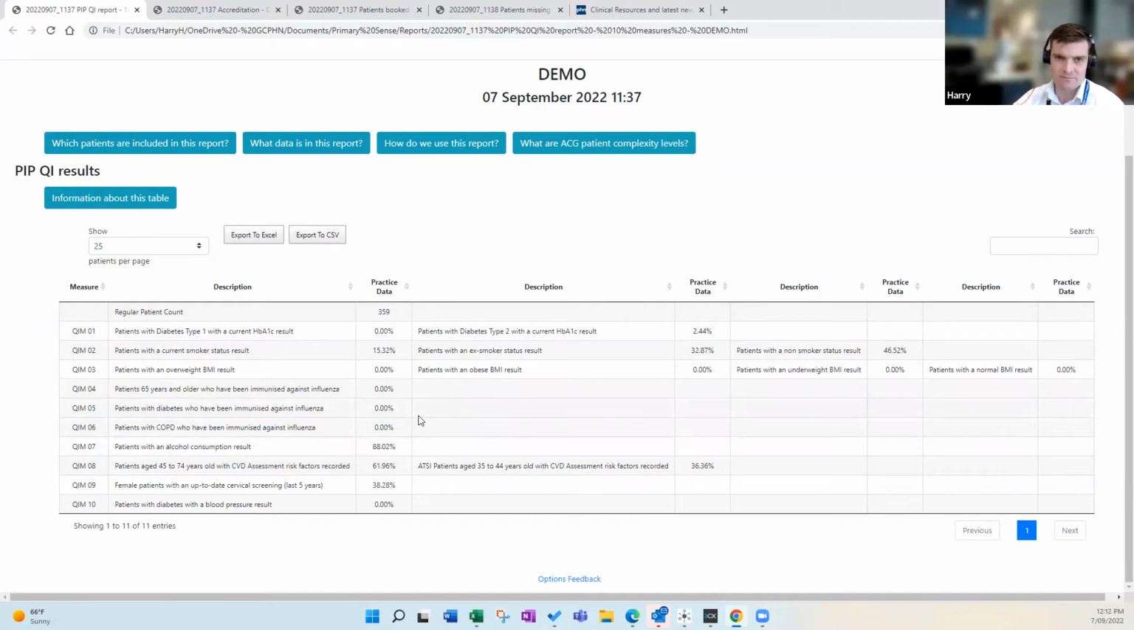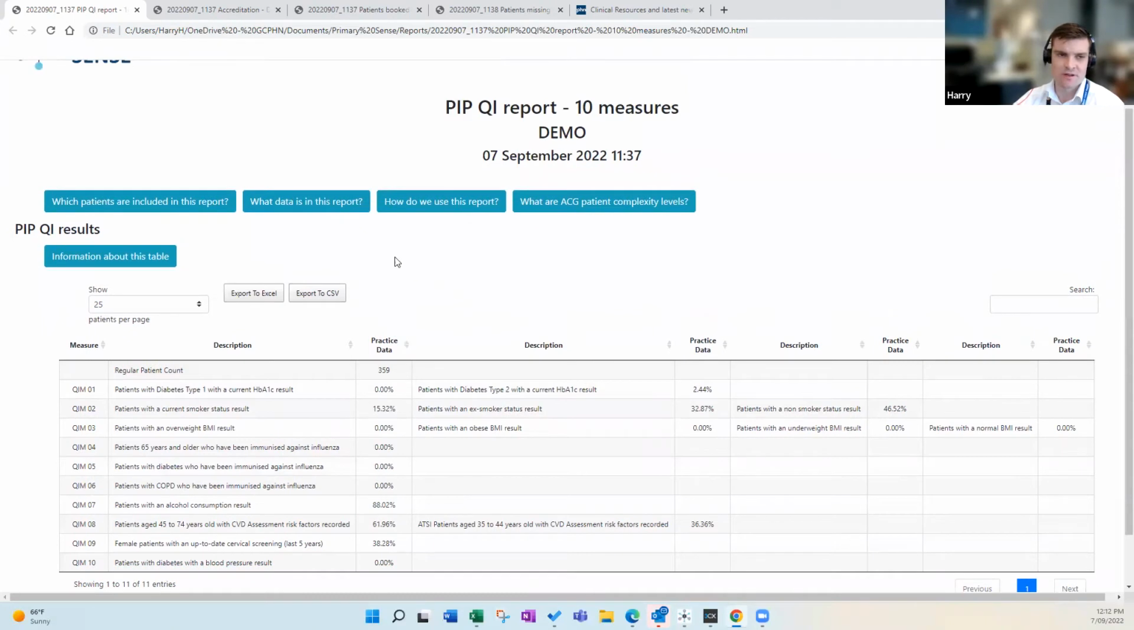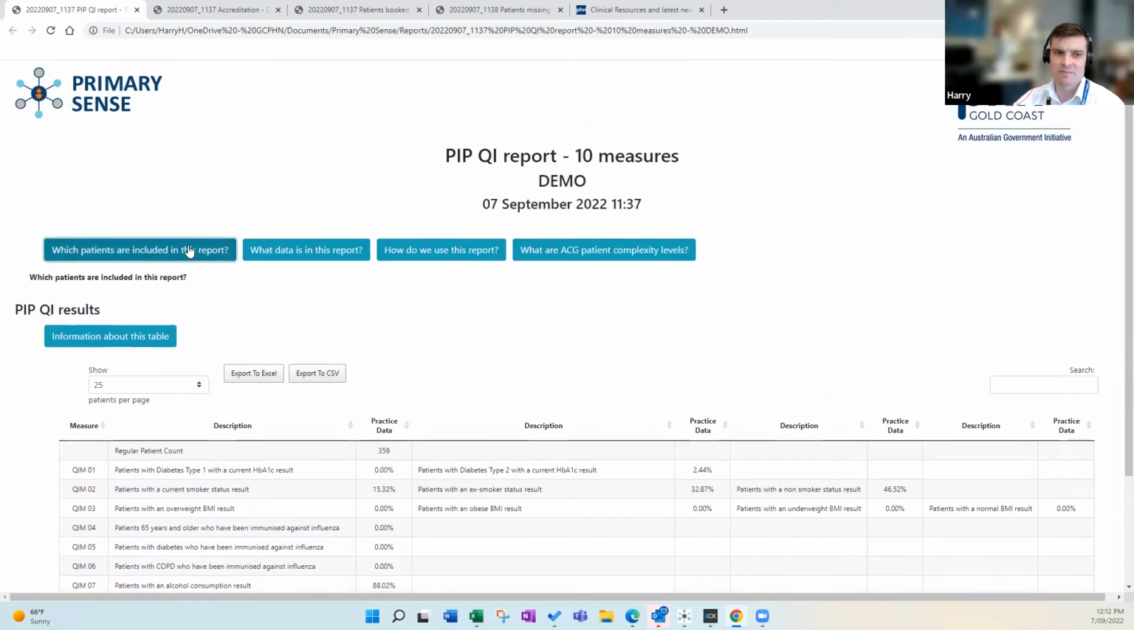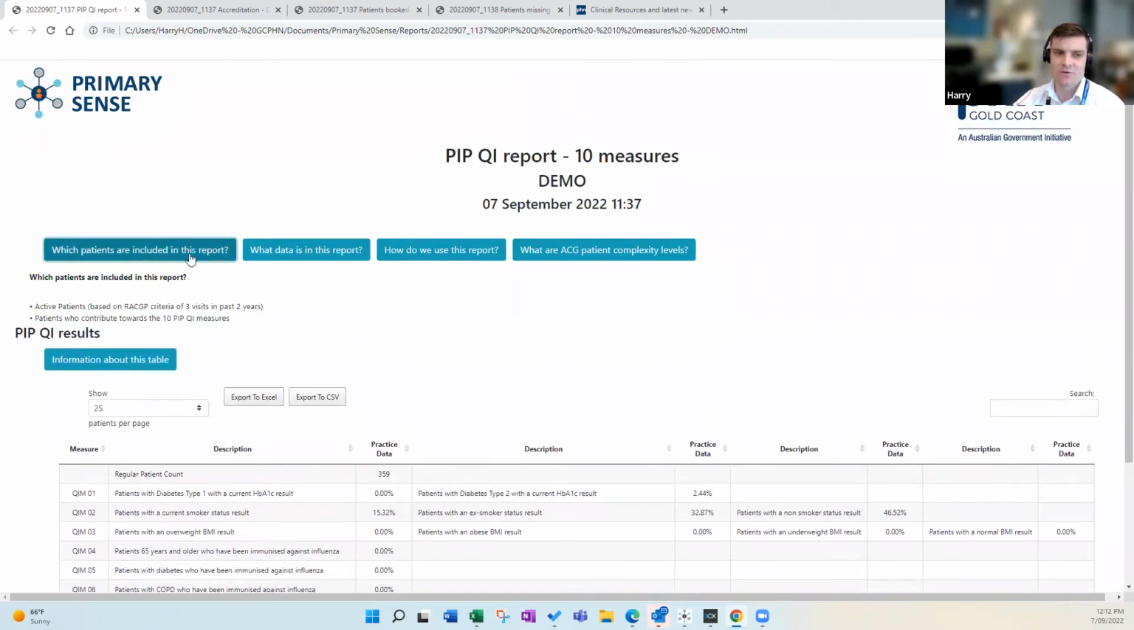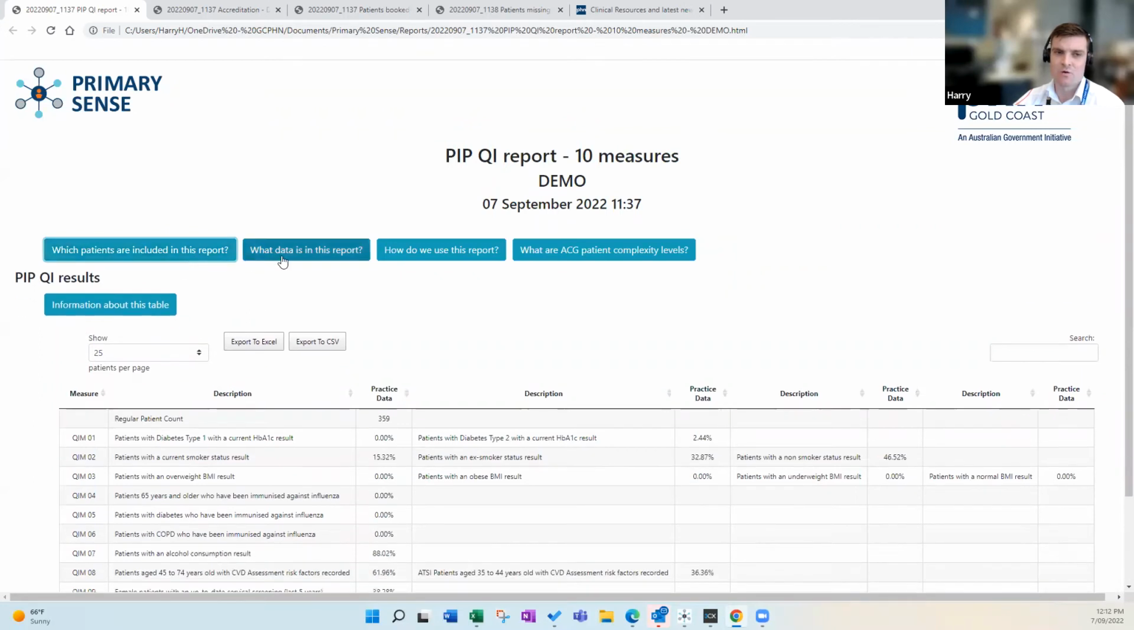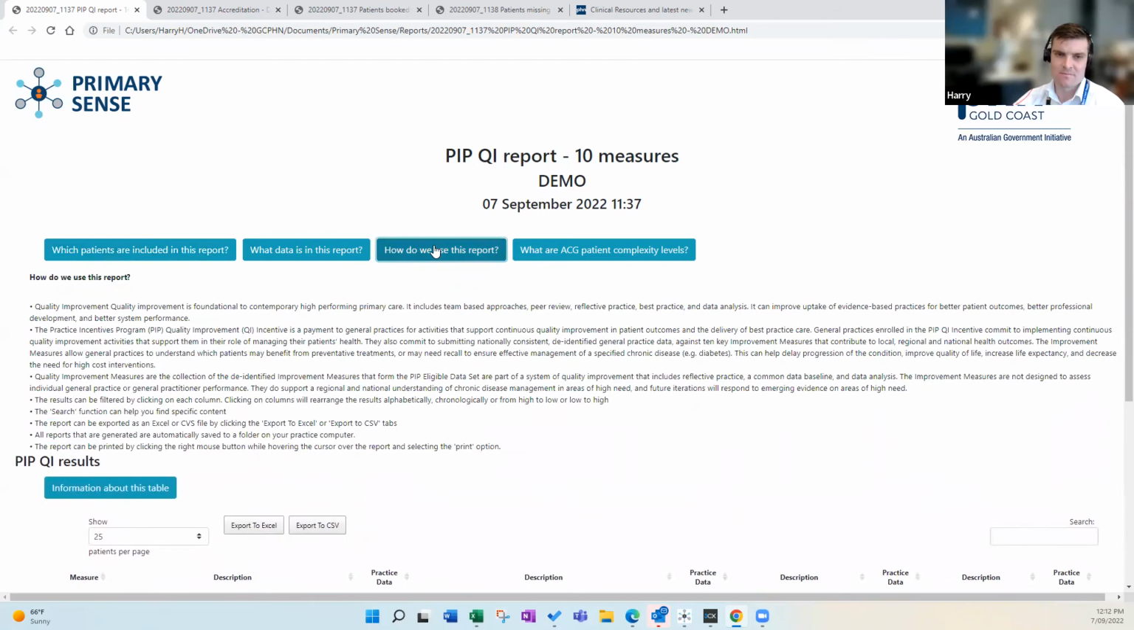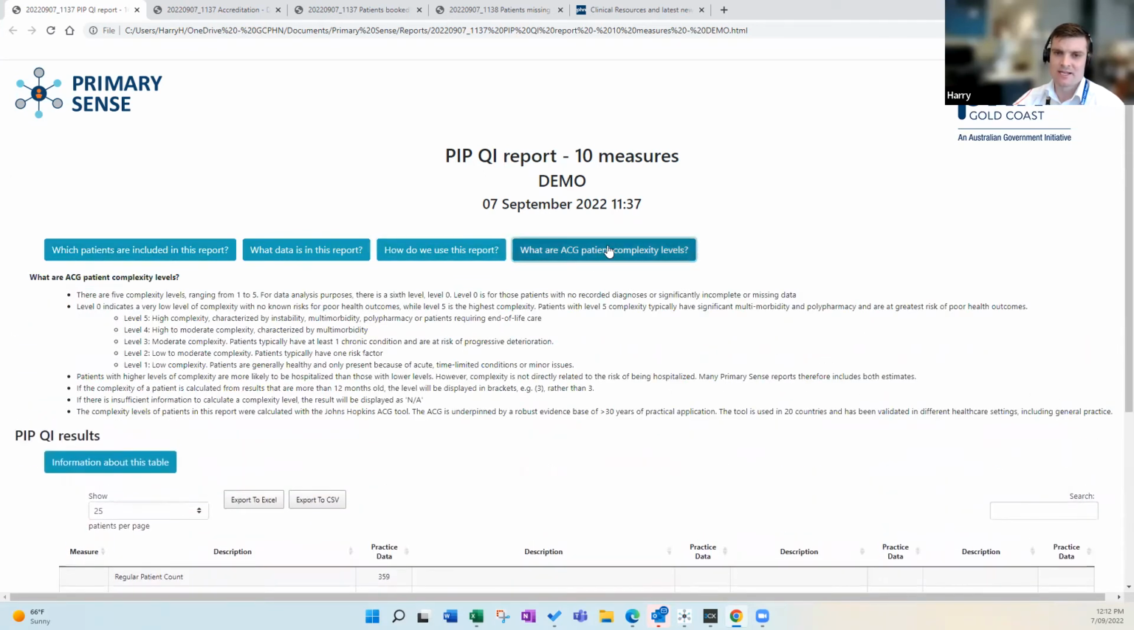As the Primary Sense extractor runs once every few minutes, this report will also update once every few minutes. At the top of each report, you can see there are 4 blue boxes. These appear in any Primary Sense report you ever view. If you click on those, they expand down and show you which patients are included in the report you're currently viewing, what data is in this report, how we use this report, and what the ACG patient complexity levels are.